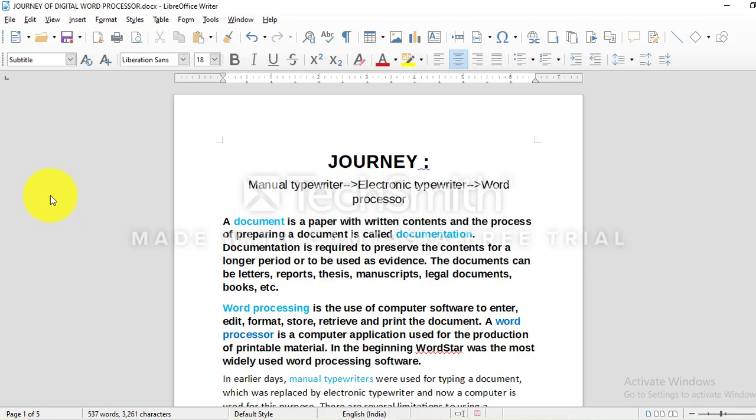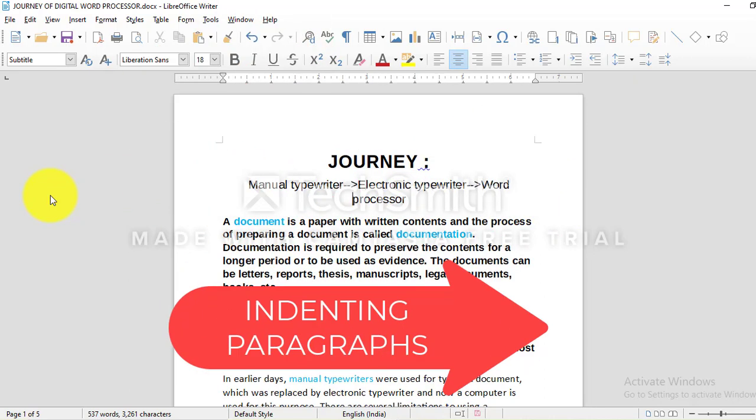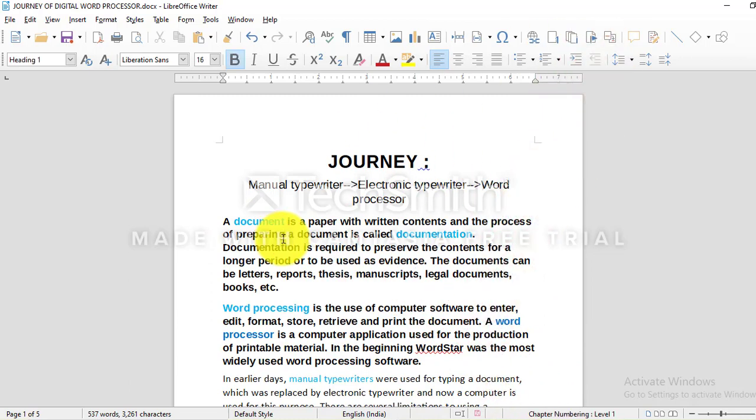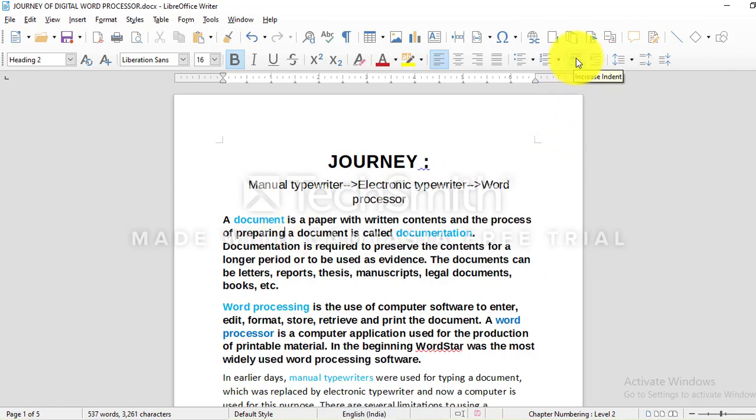First, we will learn about indenting paragraphs. The entire paragraph can be indented in one step. Place the text cursor anywhere in the paragraph. Select and click on the Increase Indent tool.